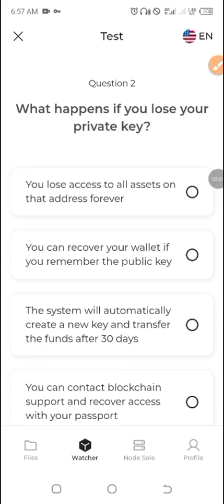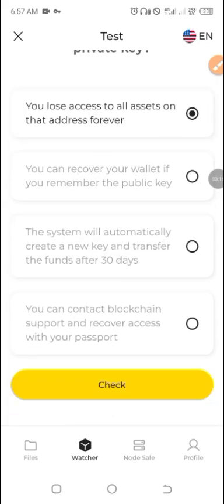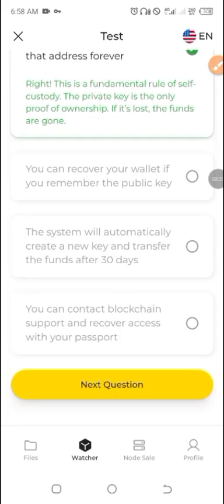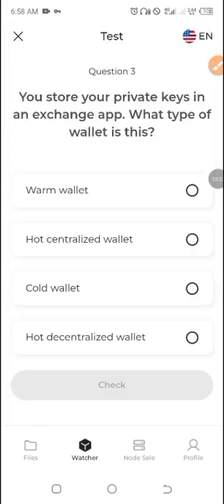So the next question here: what happens if you lose your private key? If you lost your private key, for me, this is the answer here: you lose access to all assets on that address forever. Let's check it now. Okay, we got it. Let's go to the next question.